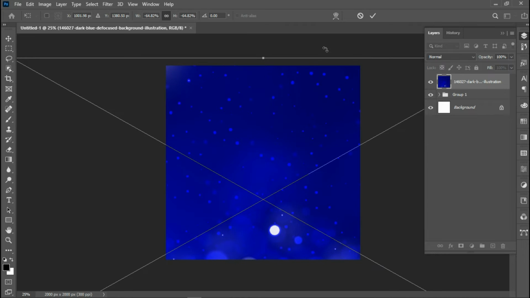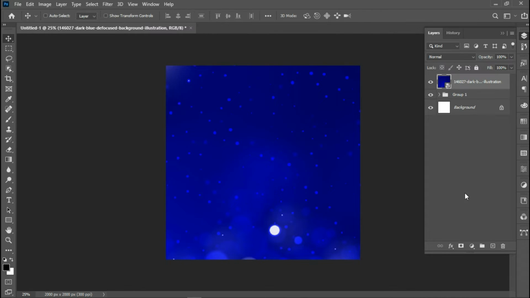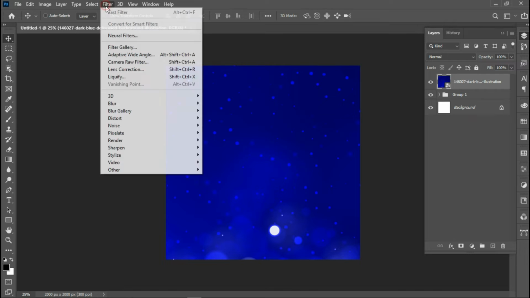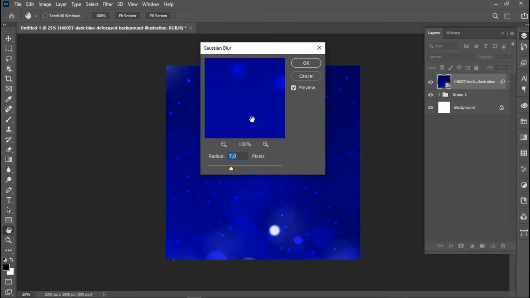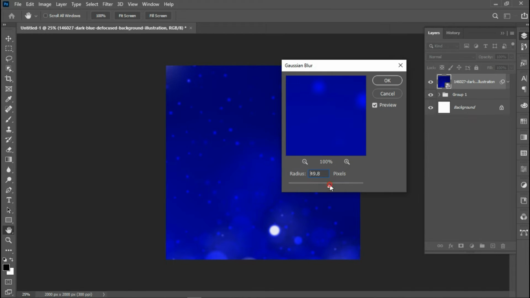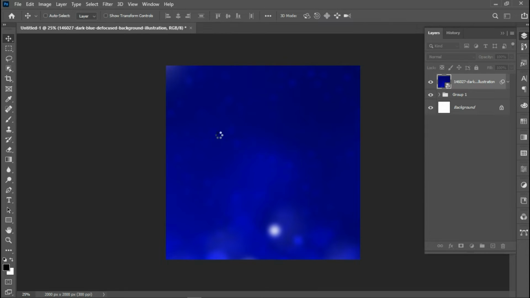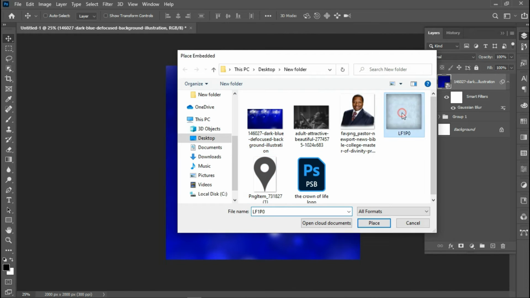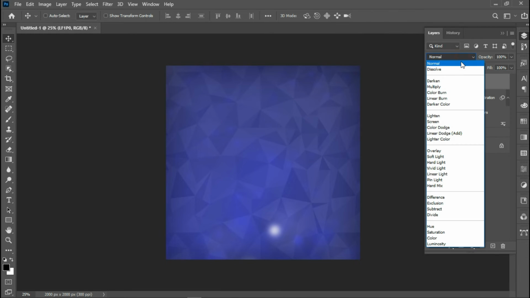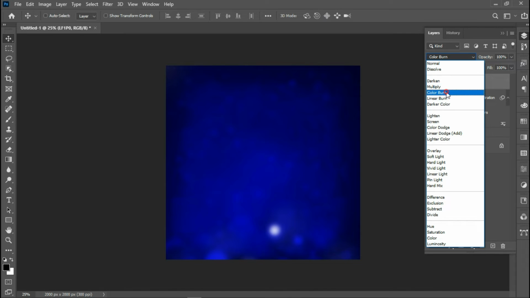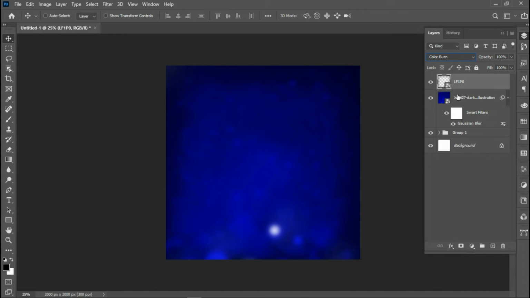Then I'll use gradient. I'll use blur filter on my image, because I think all this white sparkle is making the image look shiny. So I'll use blur filter to fix that. And as you can see, it's already looking nice. Then I'll place this overlay that I downloaded online. I'll go to my blending options. I'll select color burn. Yeah.